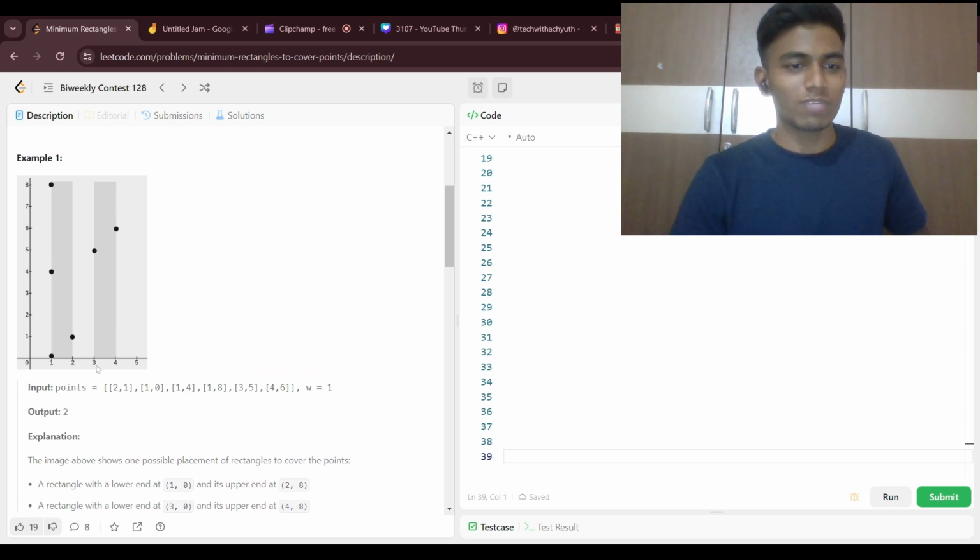Now when we come to this particular point, we cannot use the same rectangle which is present here. So that's why we are going to add one more rectangle which will start from here with this particular x, and then which will end at this particular point. So that is going to be our approach. Let us see the solution.